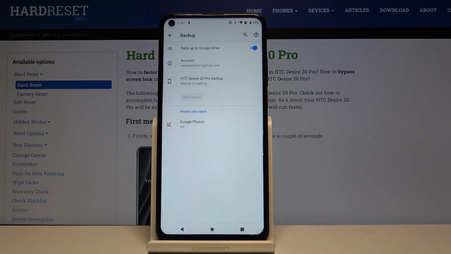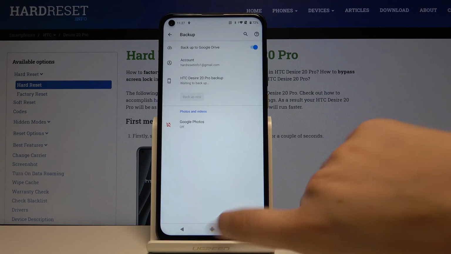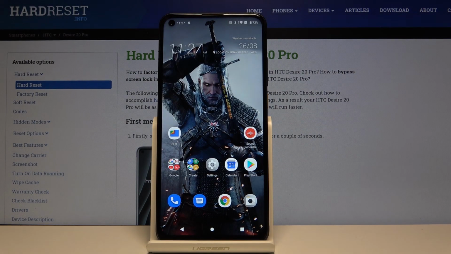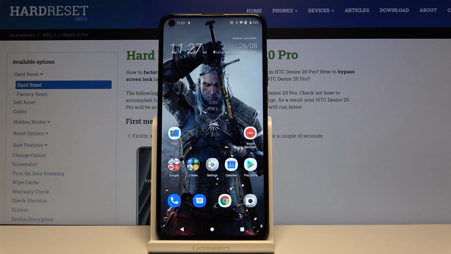Simply click on OK. And as you can see, we've just added our Google account, our Google Backup account to our device. And from now on, all the content will be saved in your account. So that's all. This is how to enable a backup in your HTC Desire 20 Pro.